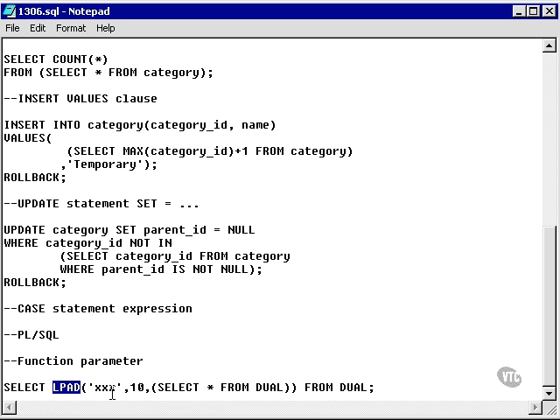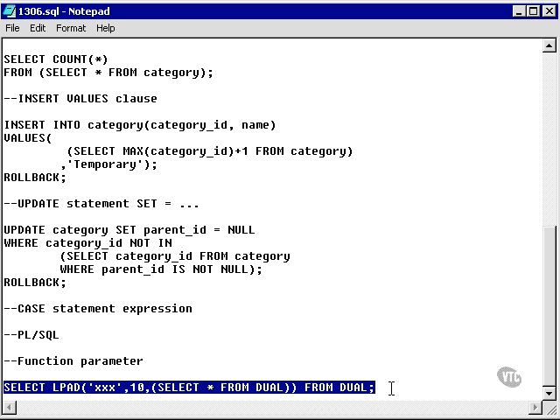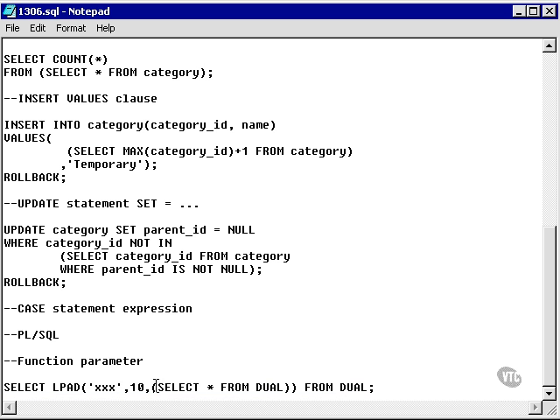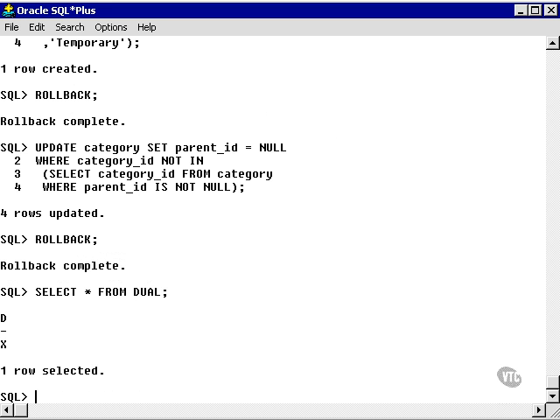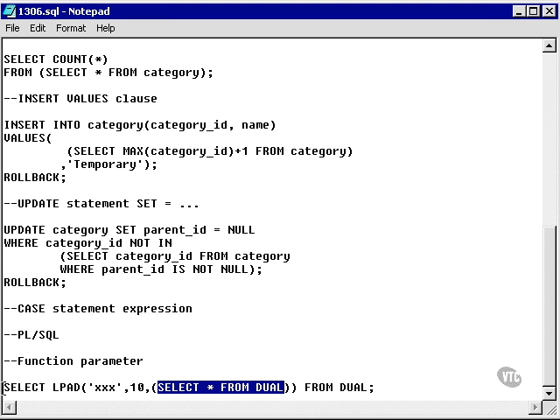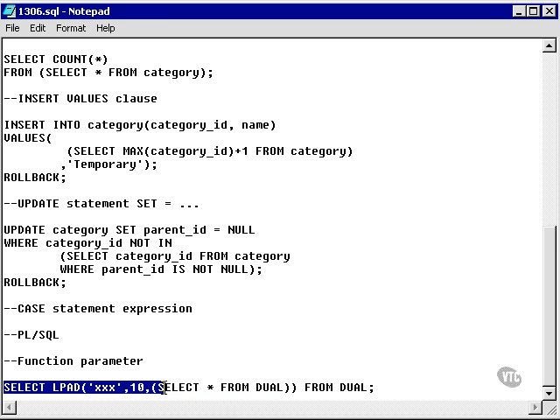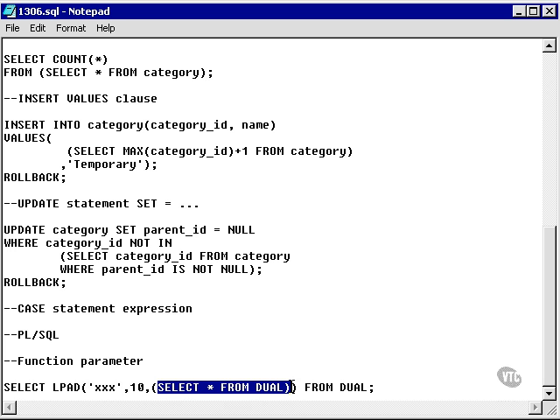LPAD is a function, so I can certainly pass a subquery into a parameter of this function. This is actually the character that is used to pad. Now if we do a select from dual, we'll find we come up with a value of X. That's the default selection from dual. So what's going to happen is it will select left pad, pad out that string XXX to 10 characters on the left with the capital letter X.